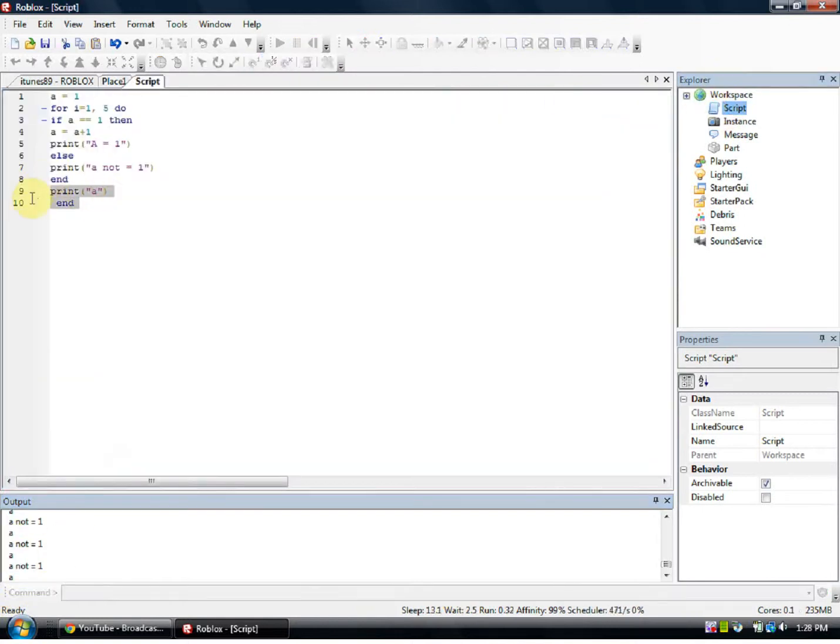And quick review: for I equals 1, the starting number, 5, the ending number. You always have to put a do. Now an if is the if, and then whatever has to be, whatever is true or false, whatever seeing is true or false, and then the code that if it's true, and then an else.